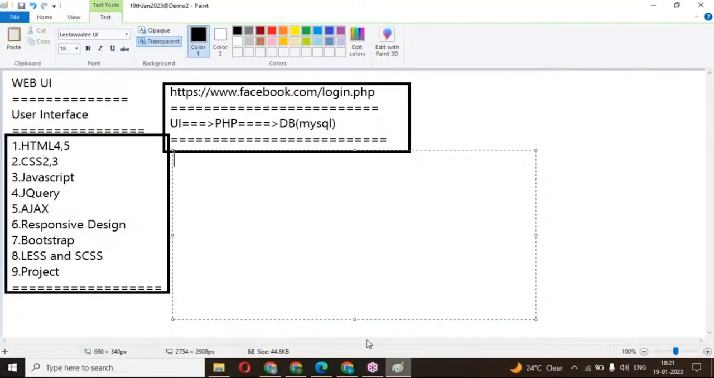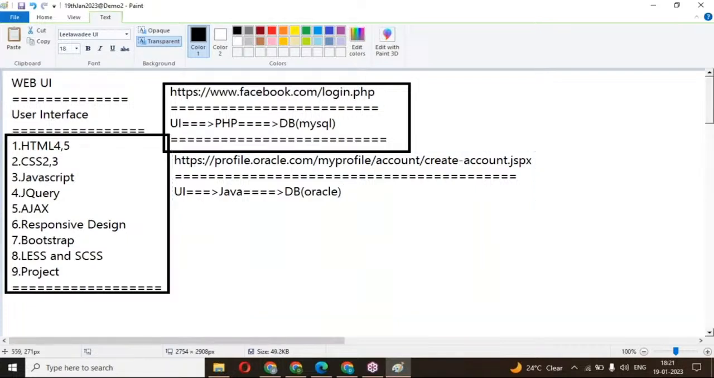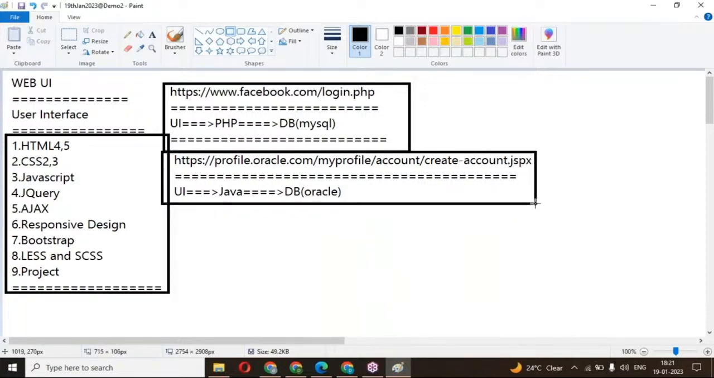Here, this is one example of the UI interacting with the Java page. Java is interacting with the server programming. The UI page is interacting with the Java page, and the Java page is interacting with the database. The database generally will be Oracle, MongoDB, MySQL or SQL Server. Some database will be used, so that we can access it.